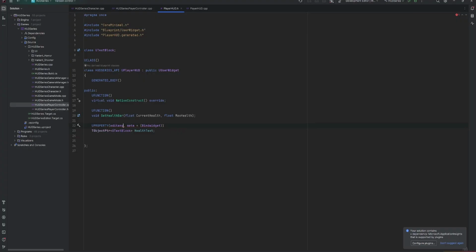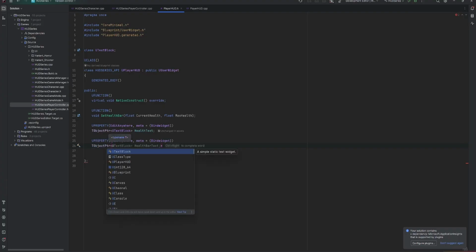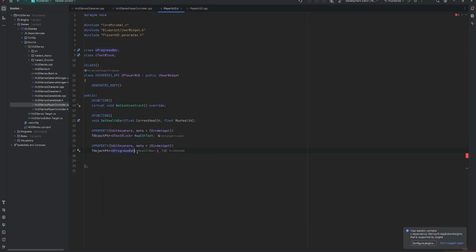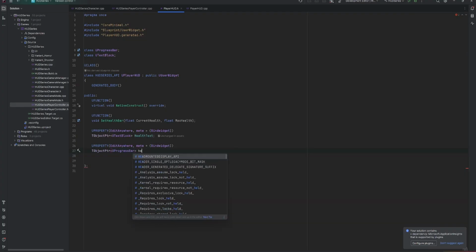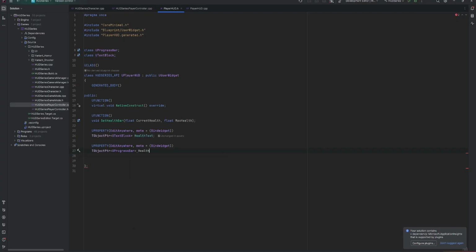For some reason it doesn't like it when I try and put anywhere. Perfect. So I'm just going to be a bit lazy, keep the UPROPERTY there, EditAnywhere. The next one will be another TObjectPtr, and it's going to be a UProgressBar. We're going to forward declare it, because I'm going to be showing you two ways. And then we'll call this one just HealthBar. Let's see if it lets me use private.